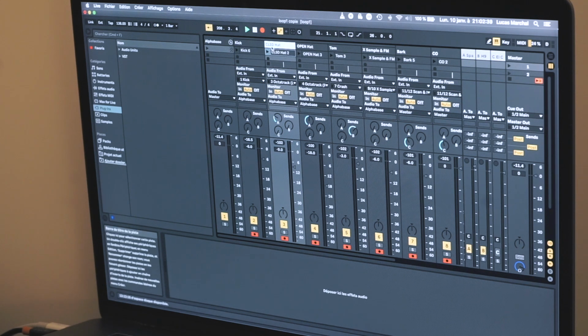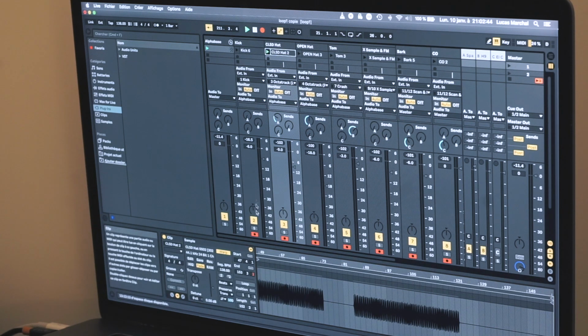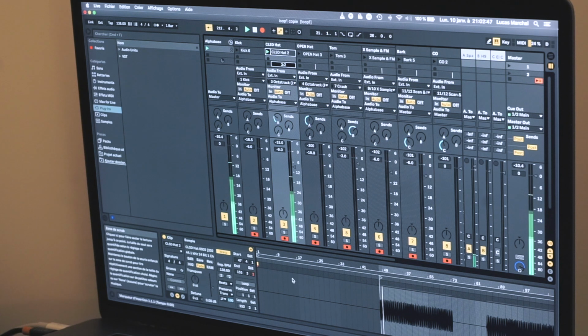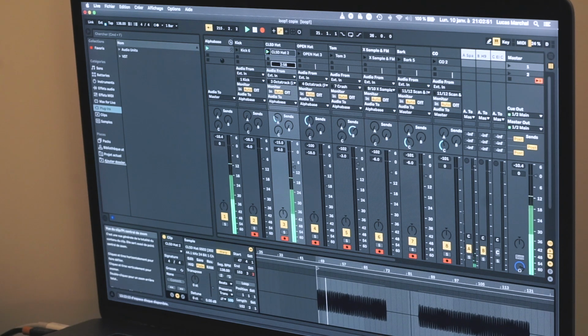Next, I'll move to the closed hat. So you'll be surprised to hear it's a closed hat. Same thing, it's the whole recording for the whole track.